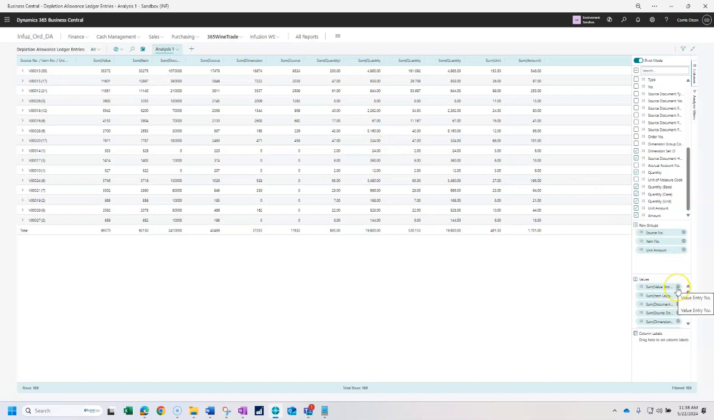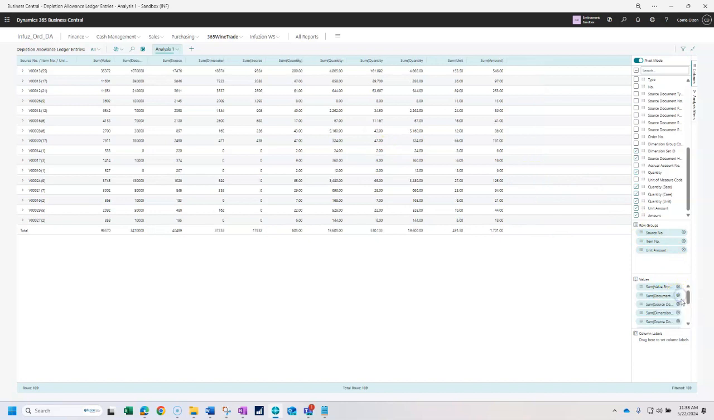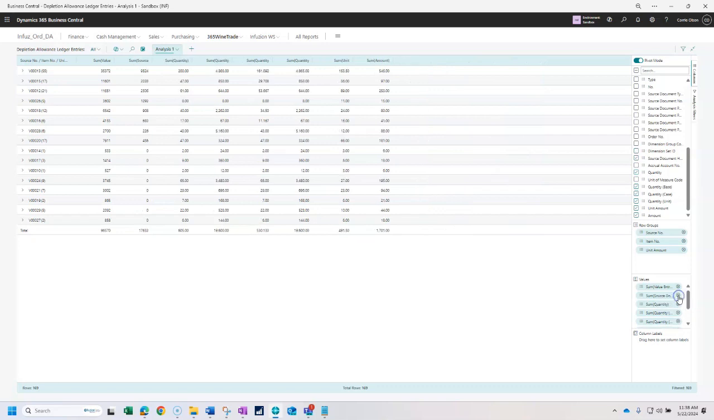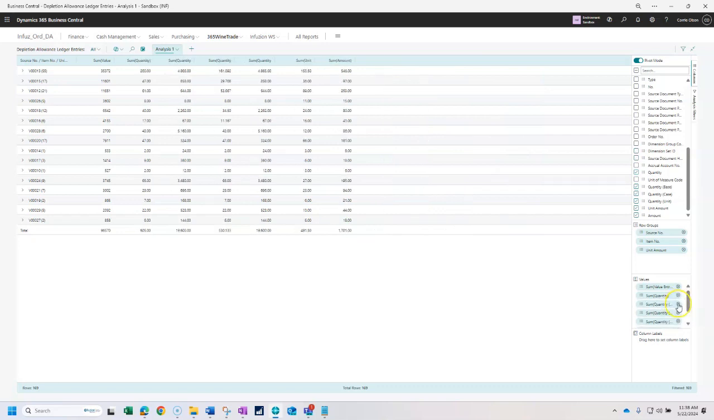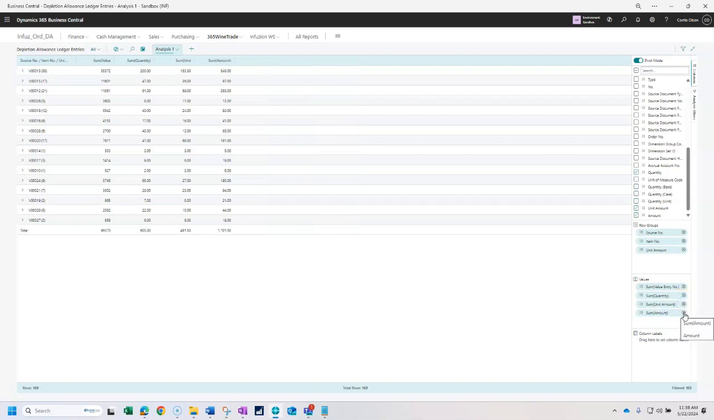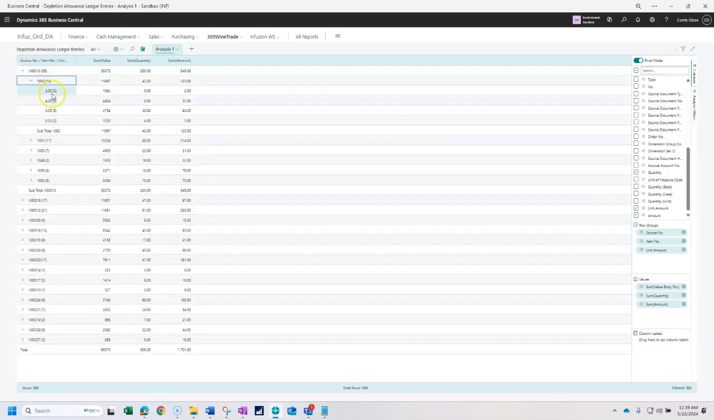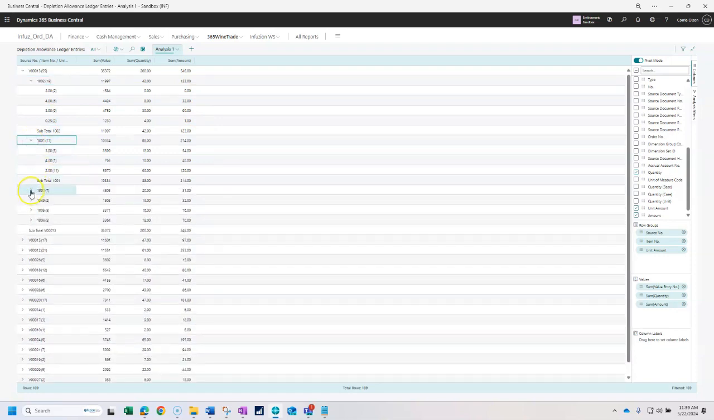And maybe I don't want to see all of these different sums, so let's just see my quantity and maybe an amount here. So as I scroll down here, I can really easily see for this item, the $2 DA and what's the dollar amount, how many I sold, etc. So really helpful information. Again, very similar to what you would have seen in the depletion verification window.